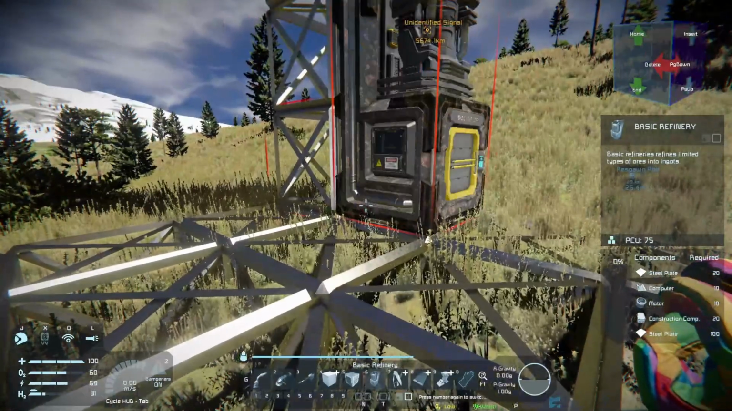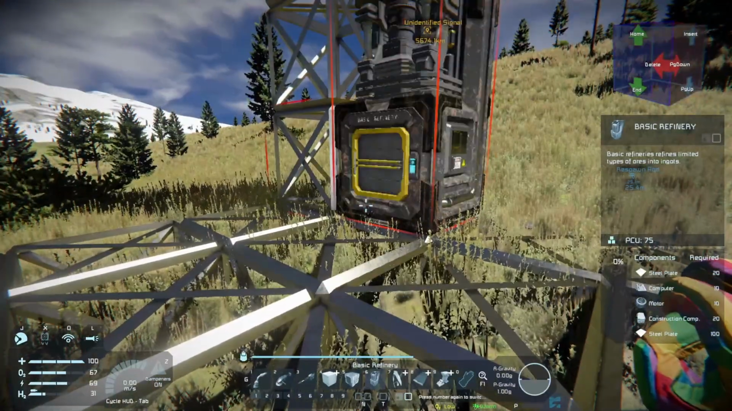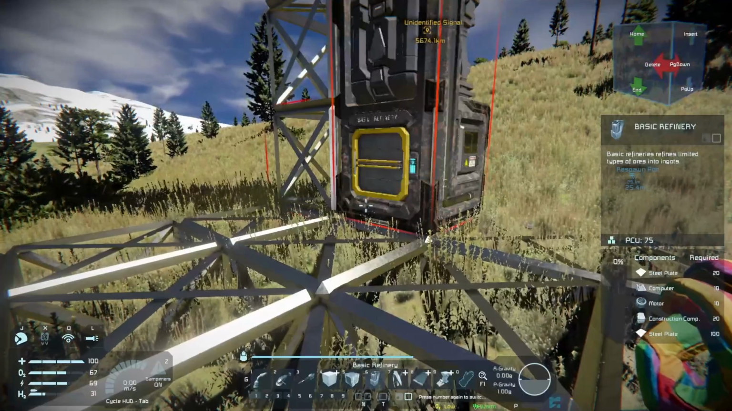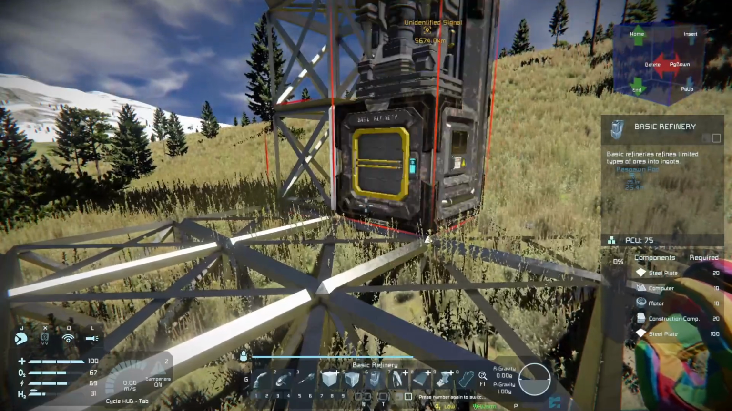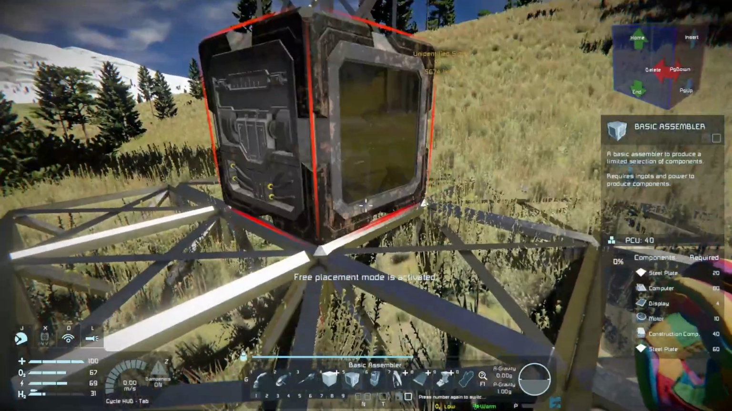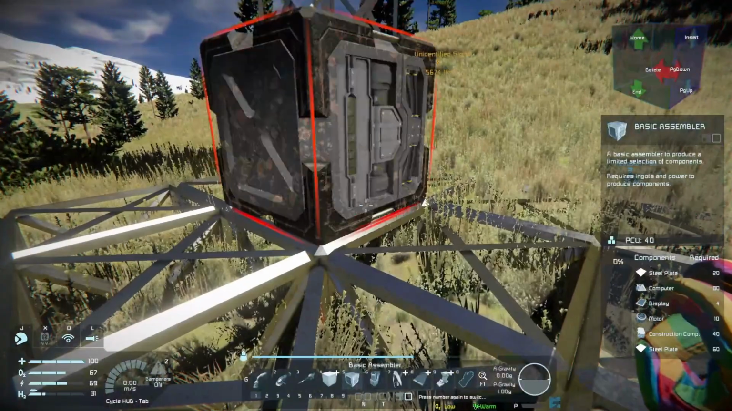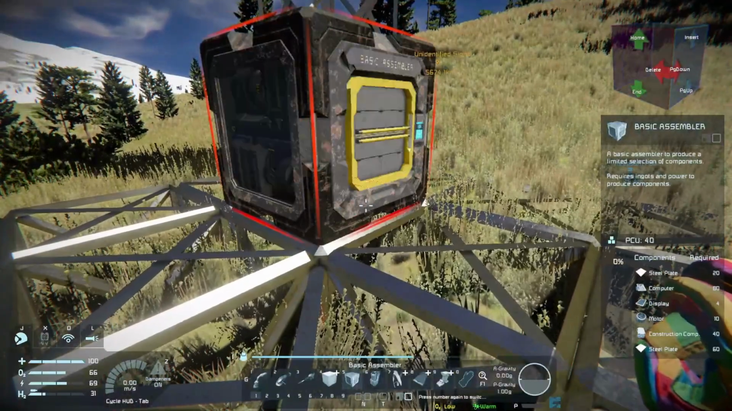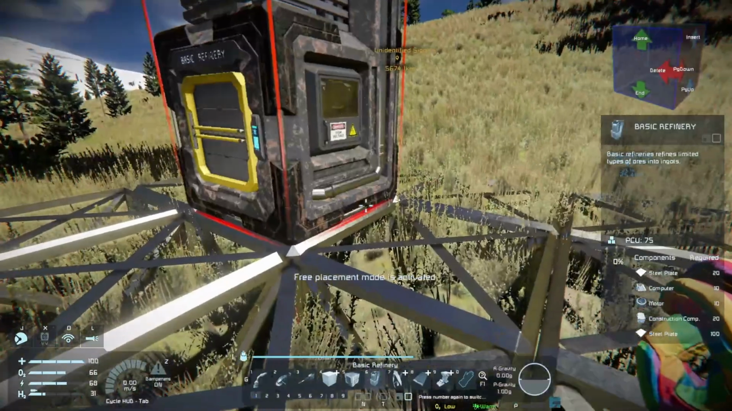Okay? Now the way you have to be careful when placing these, okay? You see the yellow squares on them? Those are the cargo access points. This only has 2, and the one that is the issue is the basic assembler, because it only has 1 on all 6 faces. So we want to make sure that that connects to one of the yellow ones on the basic refinery.